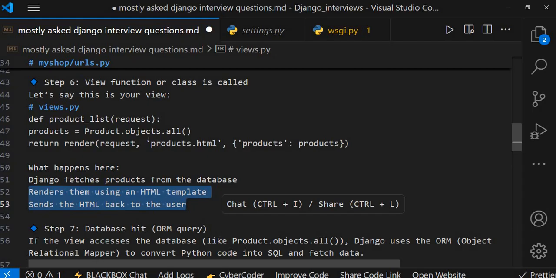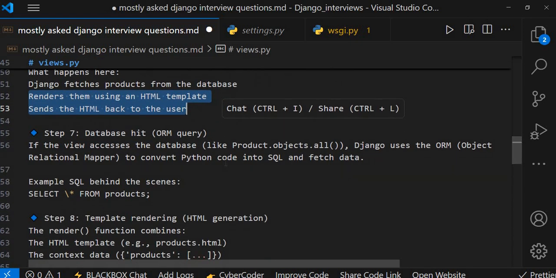So on step 5 of Django, the view function or class is called. Let's say we have a function product_list inside views.py of our app. First of all, Django runs Product.objects.all, fetches all products from the database, then renders them using an HTML template. After that, it sends the HTML back to the user. I hope this step is clear.